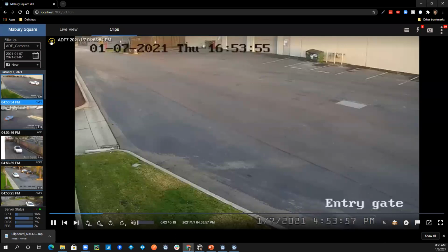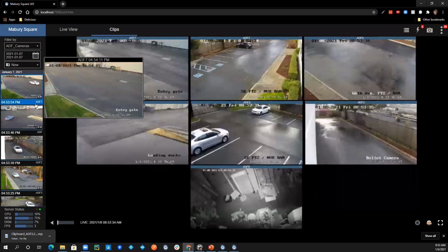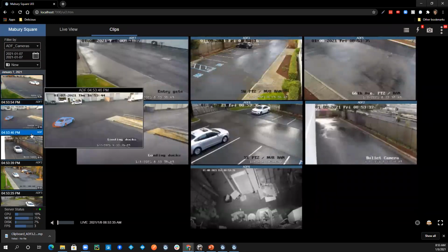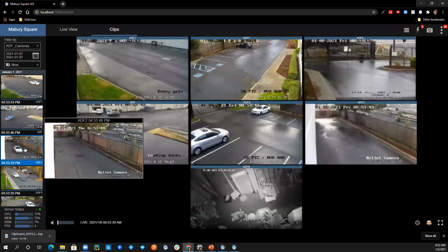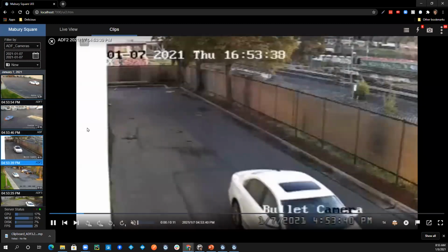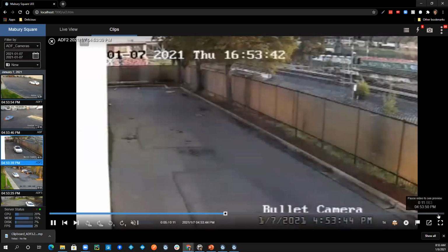Okay. So I went back to the new folder, and here's ADF7's recordings. Here's ADF cameras recordings. Here's ADF2. I'm not doing continuous, I'm just doing on trigger. But if you click on it, it's playing back the file from the beginning to the current time.